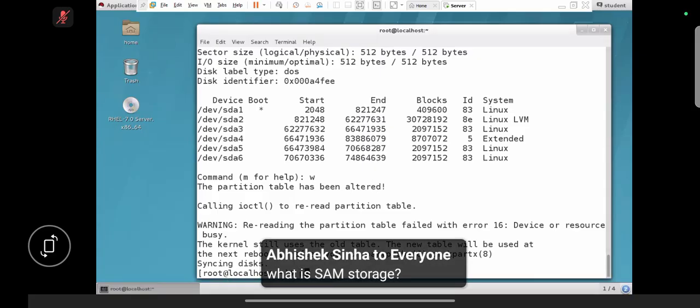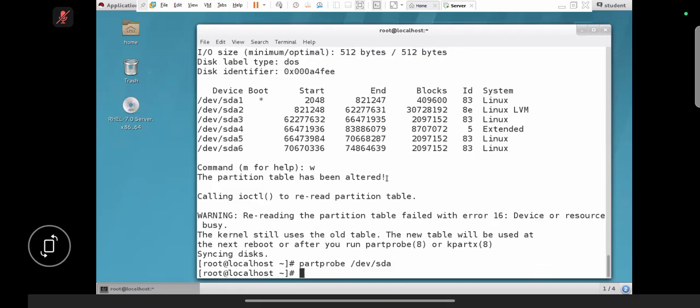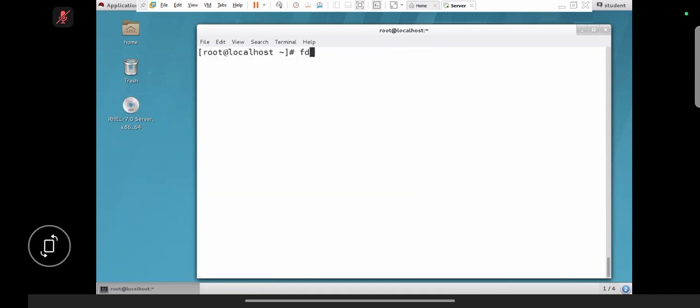Which one do we need to execute? Partprobe is a command. It will request the kernel to update the partition table. Partprobe and your hard disk name, /dev/sda. Now it got updated. So first step, what do we need to do? fdisk /dev/sda, then hit enter. Create the partitions according to your requirement. Save with w. Then execute the partprobe command: partprobe /dev/sda. Clear, guys? Good. Now let's check fdisk -l.